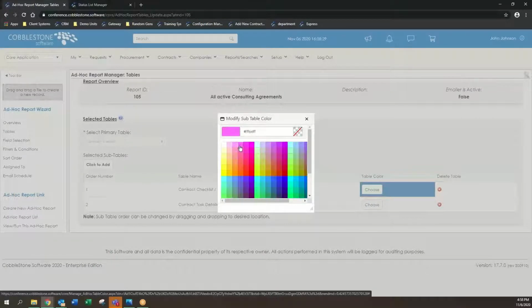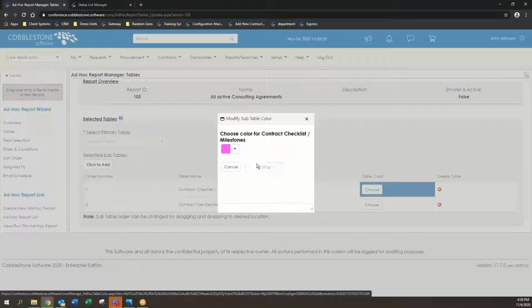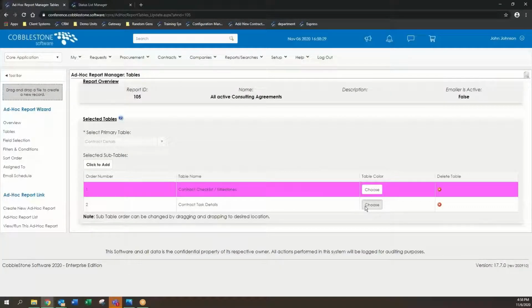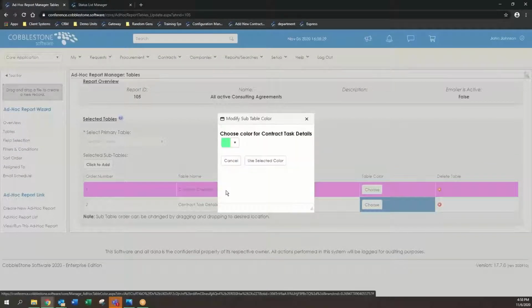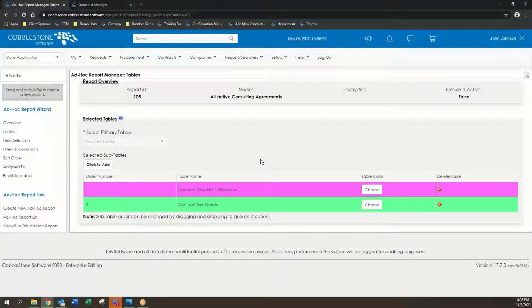So let's say I want a nice hot pink. And along with this, I want a nice little neon green color to go with that. This way I can color code all of this information. Now you might be asking me, hey Mike, why would we use the legacy tool if the new standard ad hoc tool has the ability to do more?